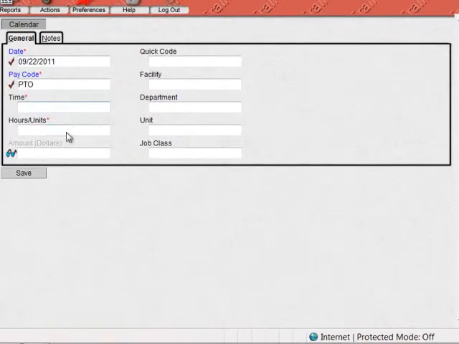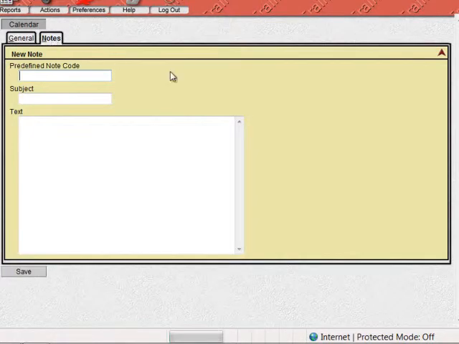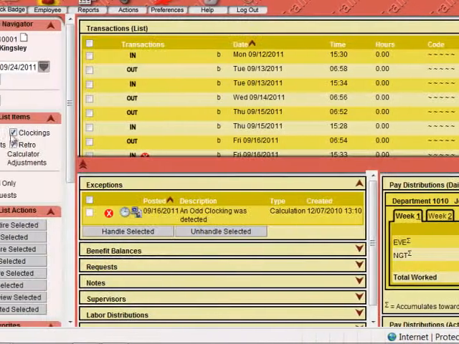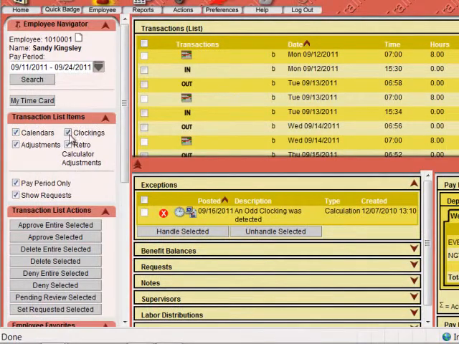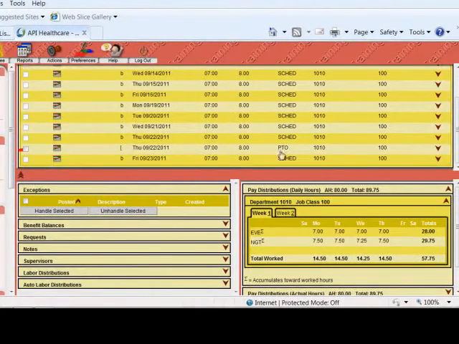I've got to enter in a time. So again, this is in military time. I've also got to enter the number of hours or units. And for this, I want to use the decimal point. If I want to make a note here, I can, but I don't have to. This part was not required. To see that, I can select calendars, and I can unselect clockings. And now I can see that on the 22nd at 0700 for 8 hours, I've entered in PTO.